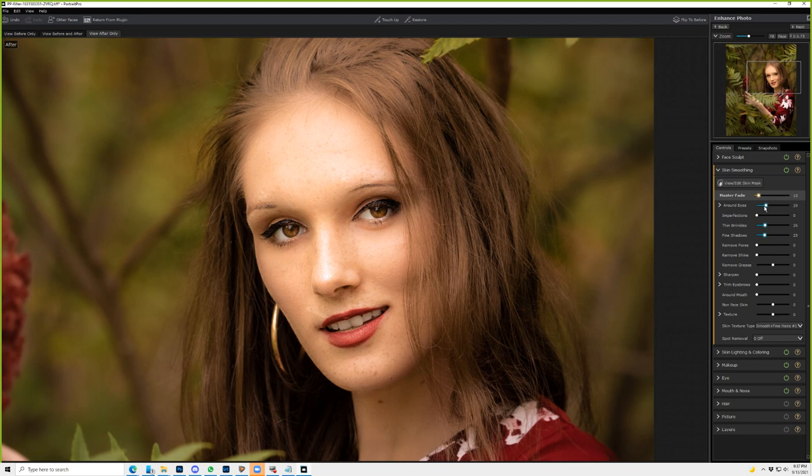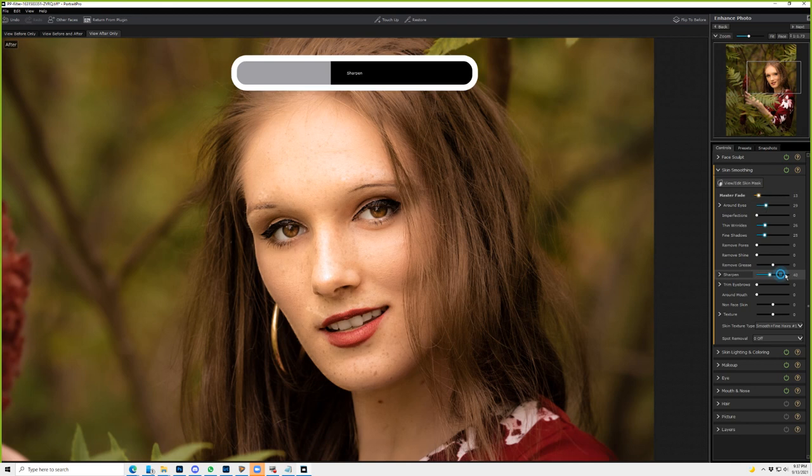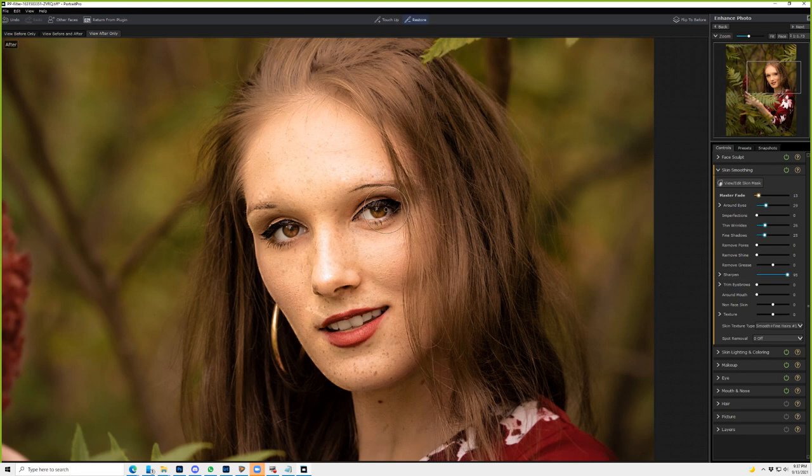And I'm not suggesting this is what you should be doing. I'm exaggerating the effects so that you can actually see it easily on your monitor. You can play with the texture of the skin as well, and give it some extra pizzazz. But there's a whole bunch of things that you can do here very, very easily, and these are examples of plugins. There's many of them.